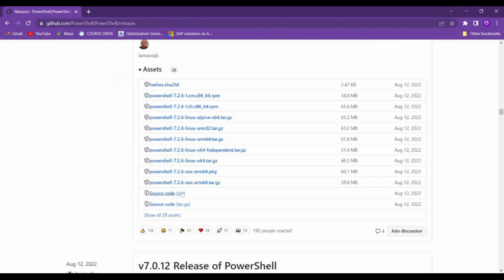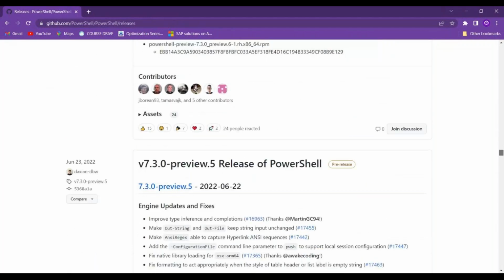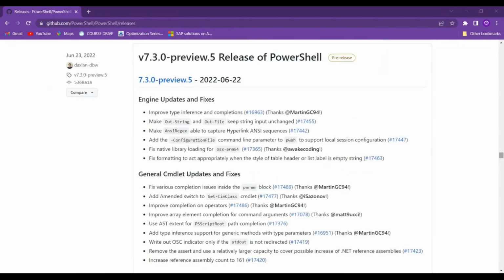You can download the zip file, and you can download the tar file for your Linux operating systems. If your Linux is ARM32 or ARM64, you can download the respective executables. You even have the RPM and so on. But for Windows, you have to download the .msi file and install it. There are three different options: the preview, the long-term release, and the stable release. So always go for the stable release in your production environment.